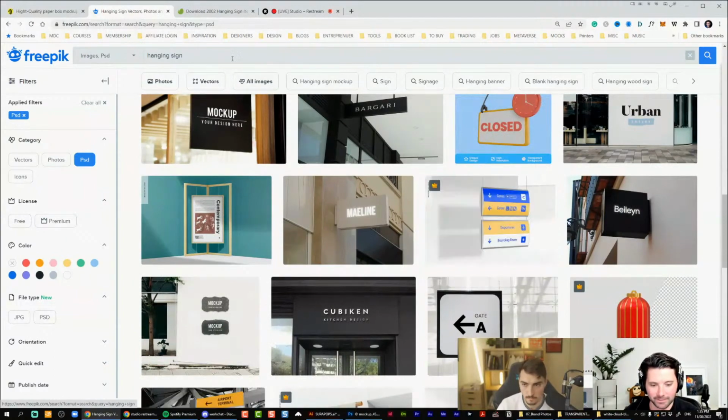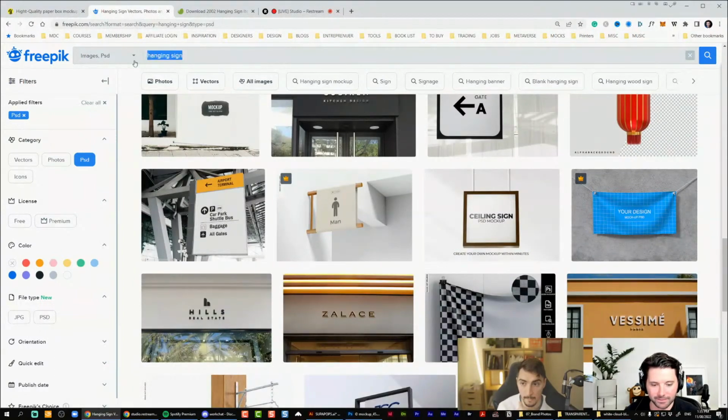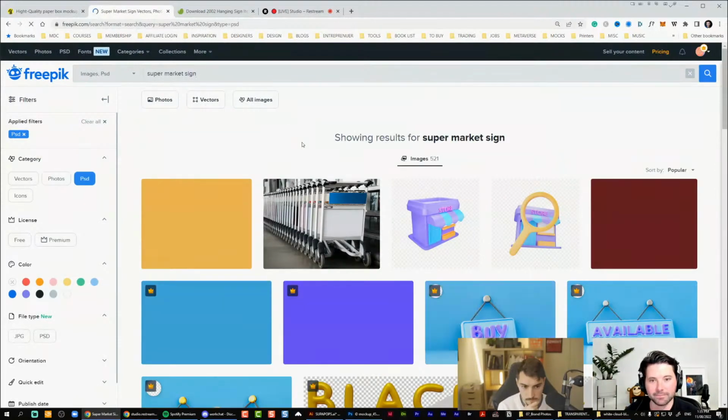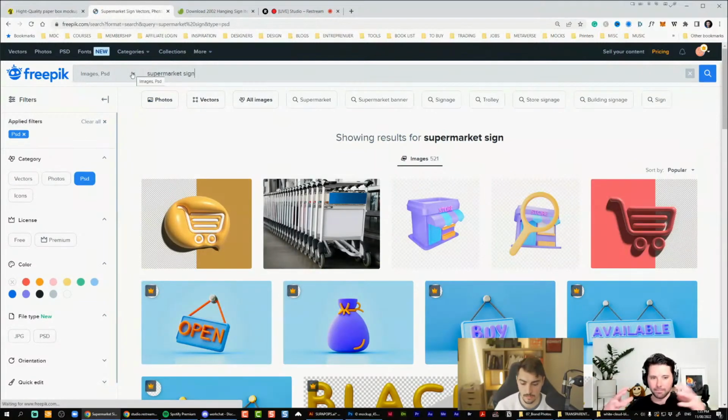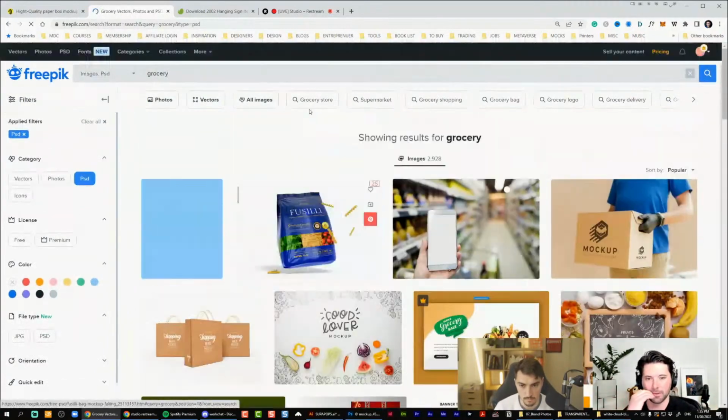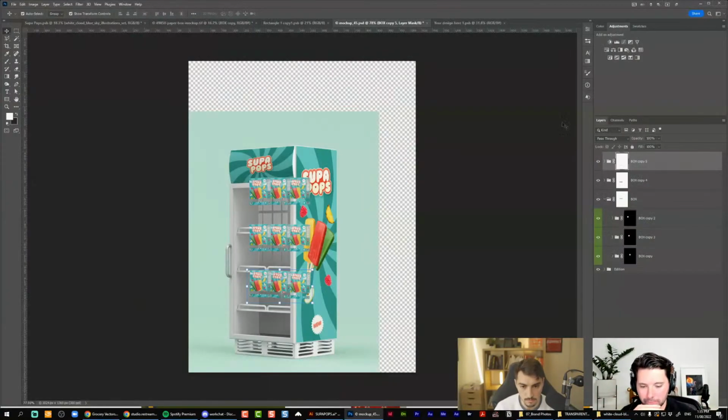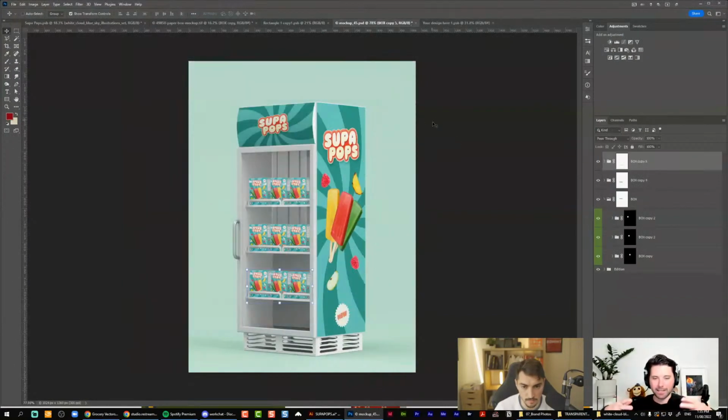What if I say supermarket sign? I mean, there's also mocking it up in that isometric kind of view where it's multiplied kind of off the page, if you know what I mean. So it's almost like floating.